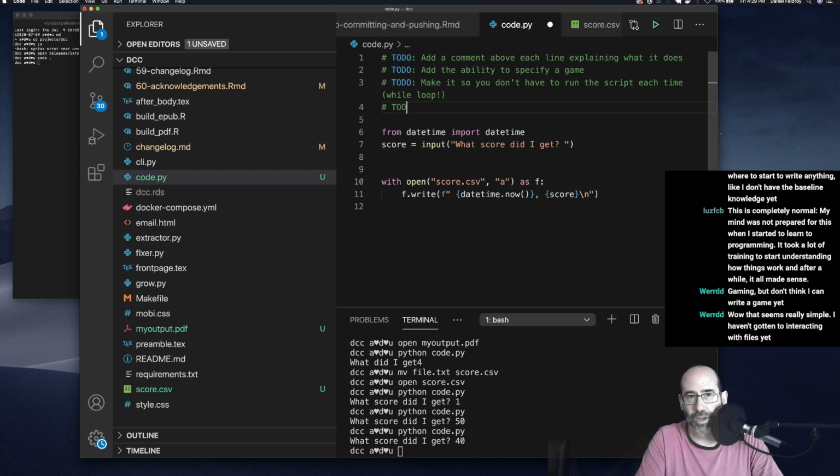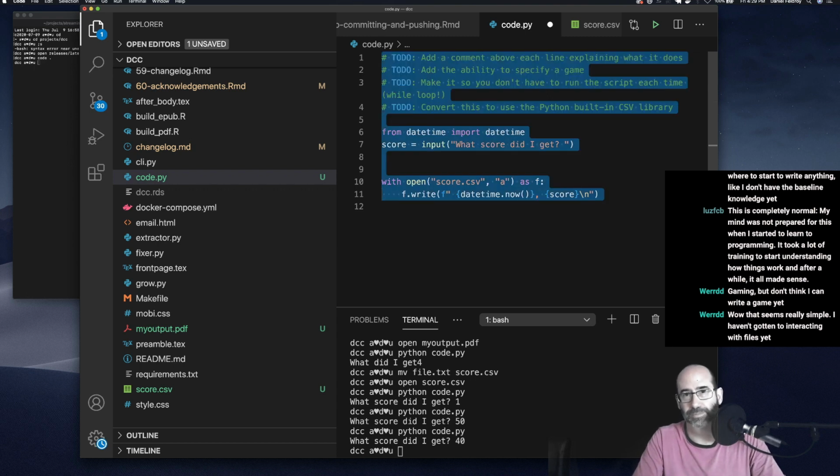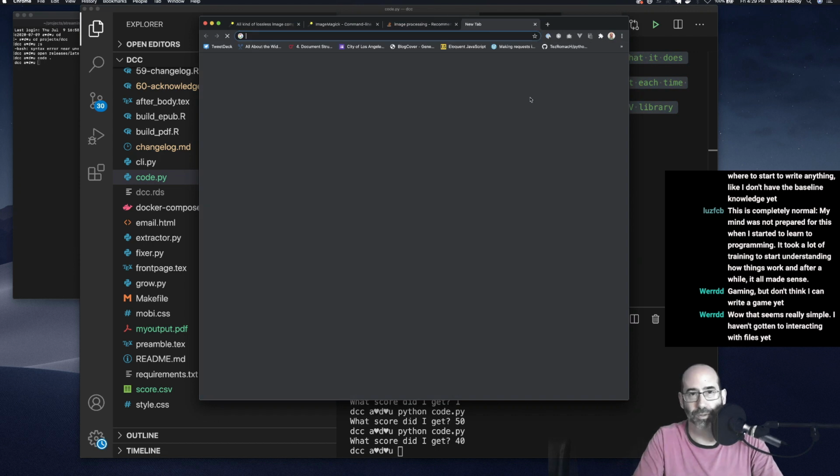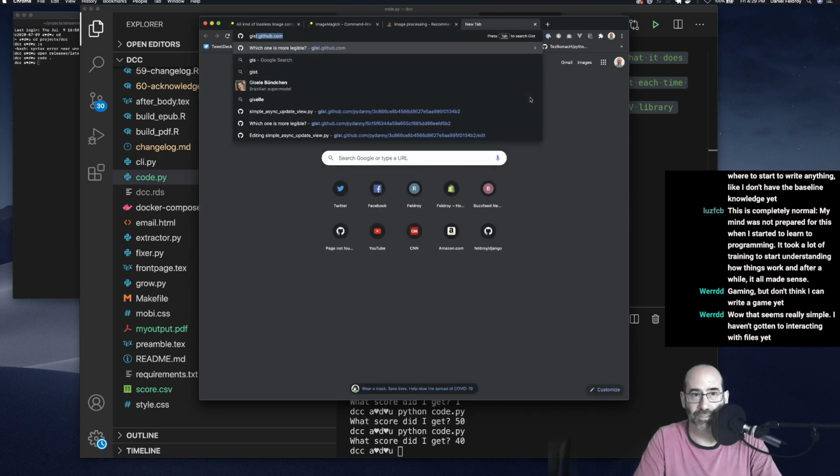And then what's another one? Oh, and this, by the way, is in the order of the challenge it will be for you. And then last thing is convert this. You might ask for some help, or you can look it up online. You can Google for this. Convert this to use the Python built-in CSV library. Okay, so this will work with the versions of Python you should be using.